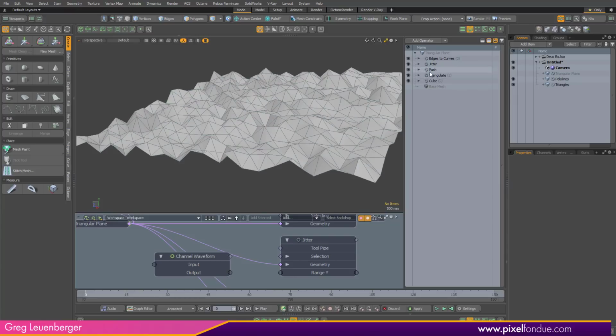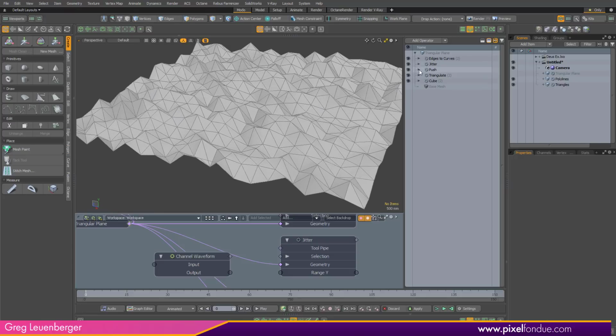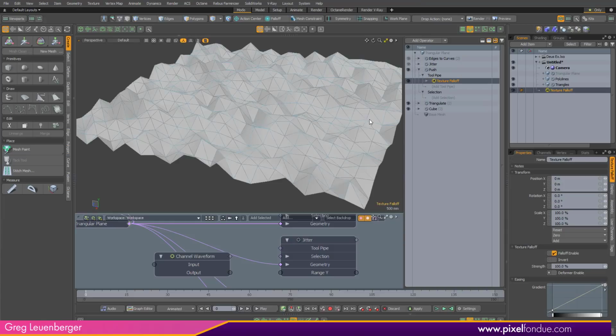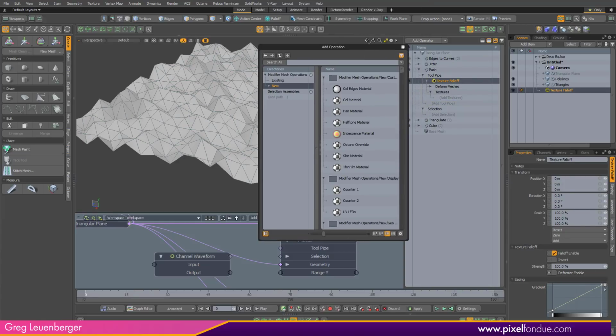Okay, so also, if you're in item mode, you'll see there are handles for most of these items here as well. Okay, so push, let's add a tool pipe, add a falloff, texture falloff, and within the texture falloff, let's add all kinds of textures available to us, of course, because there's a million great procedurals in MODO. I'm going to go with ripples.